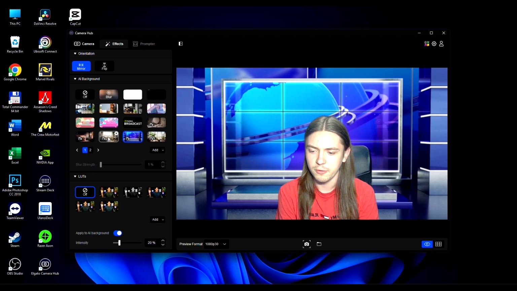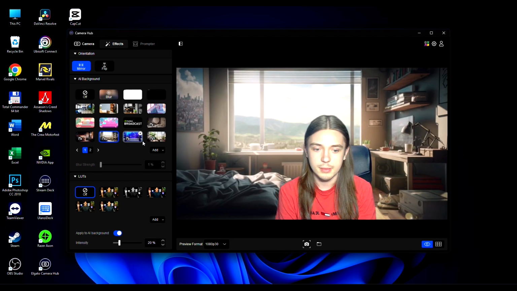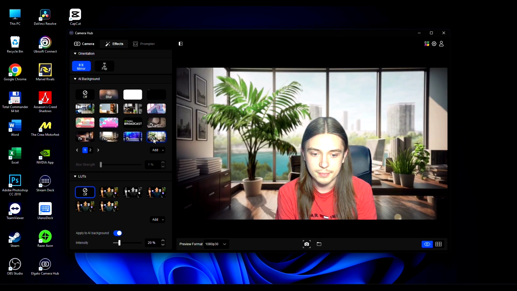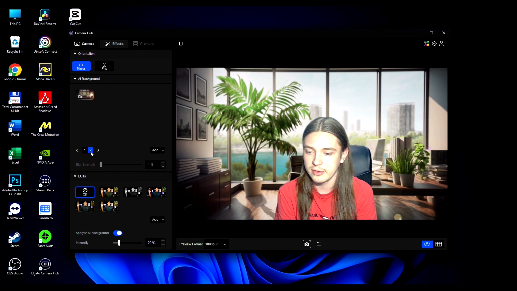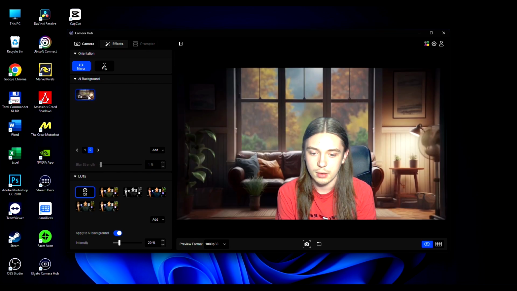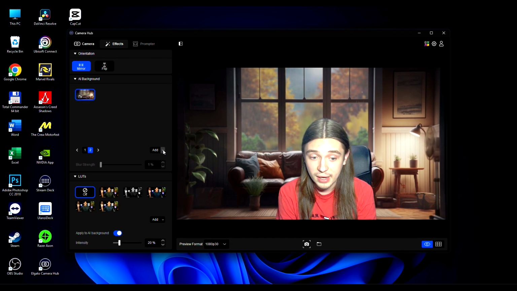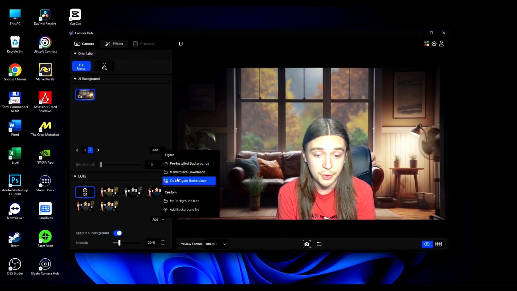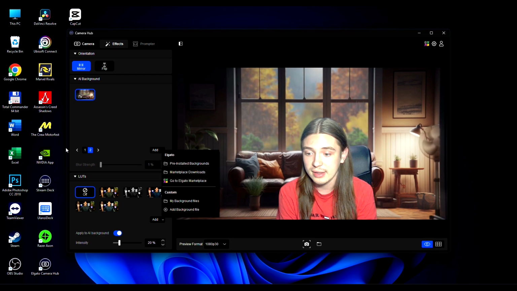There are also animated ones like this one. I don't really find a use of this one, but maybe this one is quite great. It's also animated. You can see some like steam going around here and some light effects, and I think it's cool. Then you can also see the second page. You can add more effects. If you simply go to Elgato Marketplace, you can find more effects.